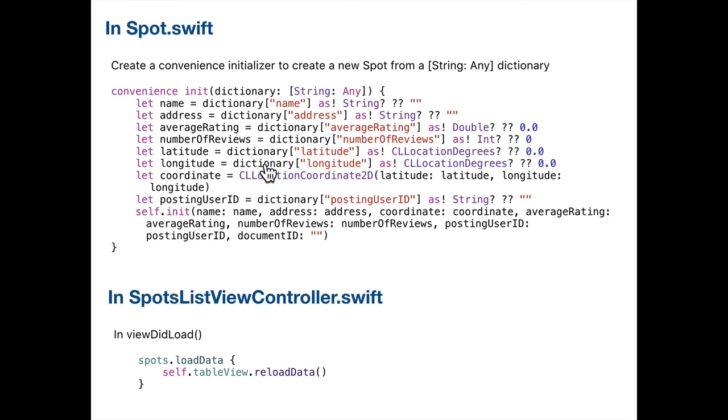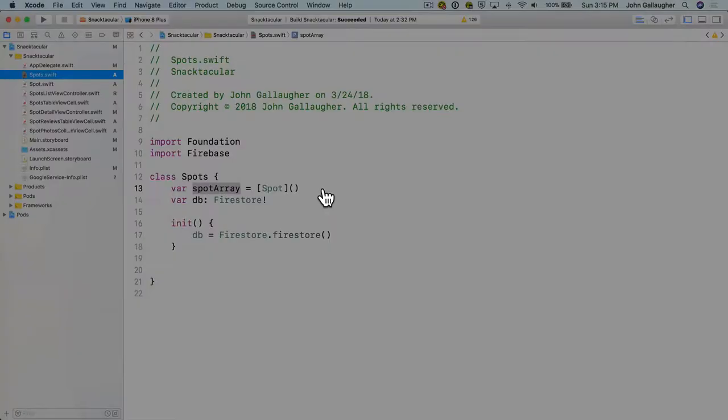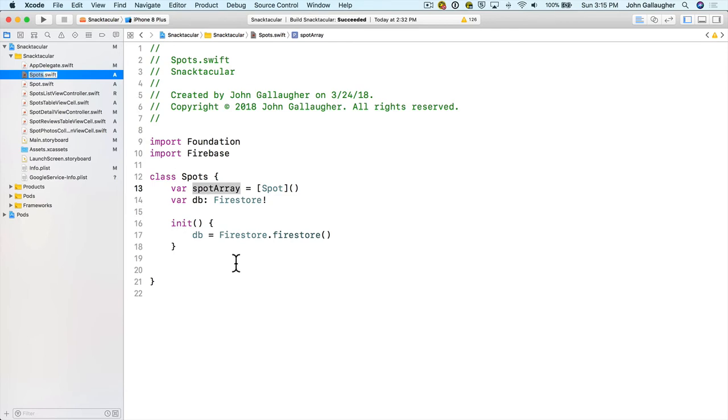And this is how we're going to call it within SpotsViewController.swift. We're going to call it within viewDidLoad. So let's go over to our code and set this up. We'll start off in our Spots class here. And the first thing that we're going to do in Spots is create our loadData method. So we'll say func loadData.